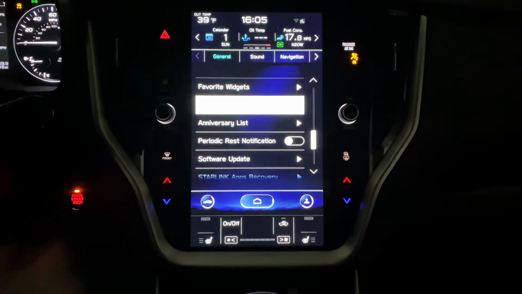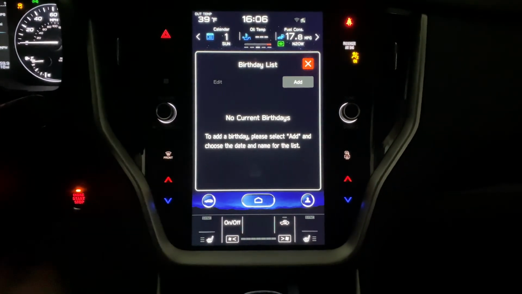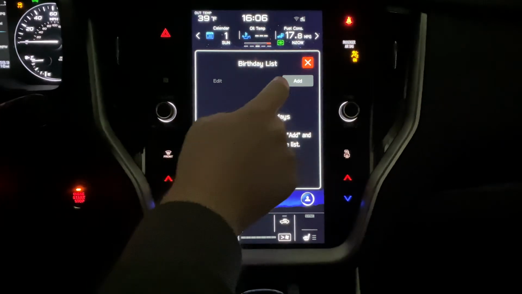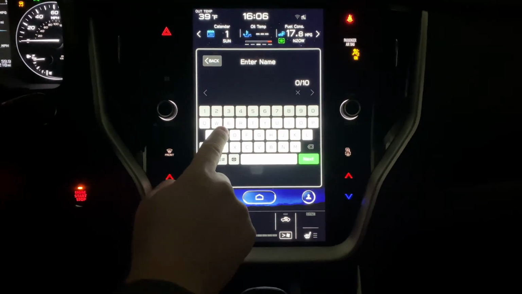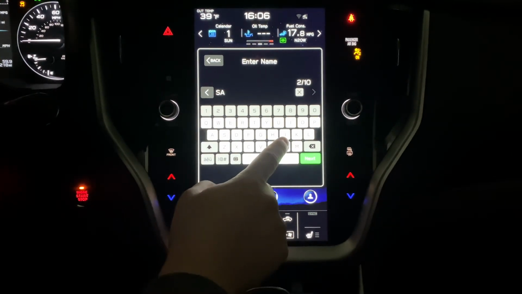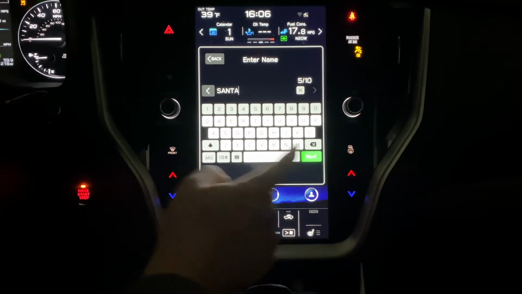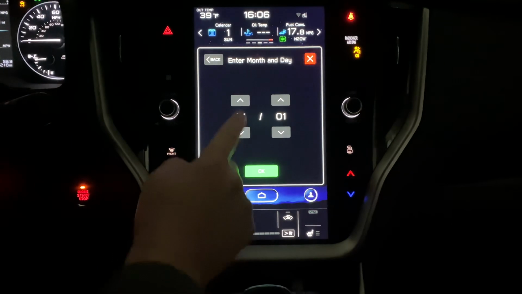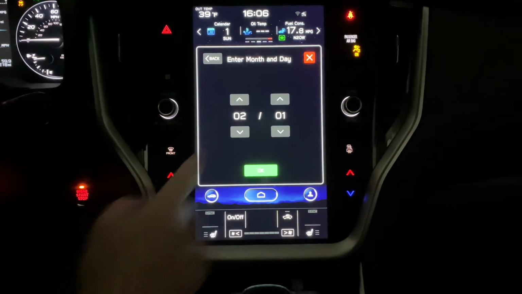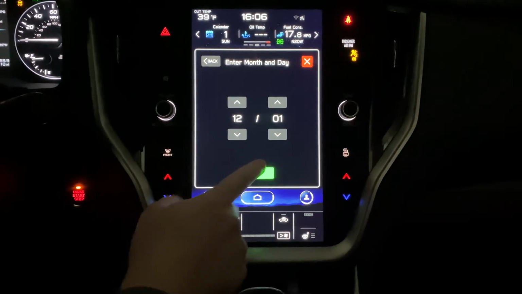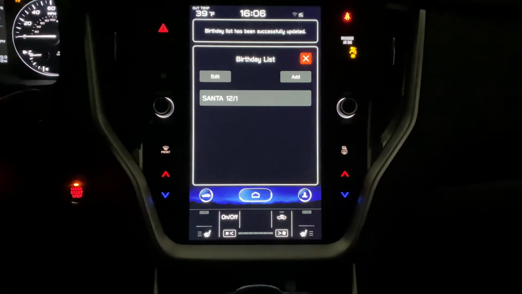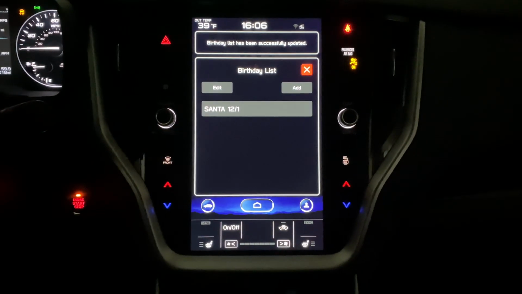What you do is come into birthday list. You can see that we have no birthdays in here at the moment, but I'm going to go ahead and add one. And since we're filming this in December, I'm going to say that Santa was born on December 1st. There we go, 12/1, December 1st. I'm going to go ahead and choose OK. And you can see that now we have Santa's birthday in here.